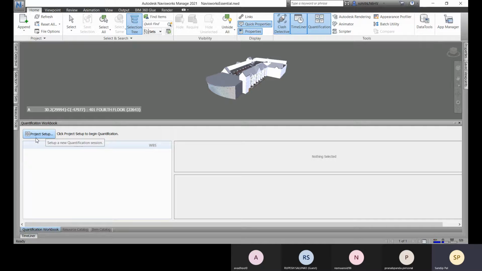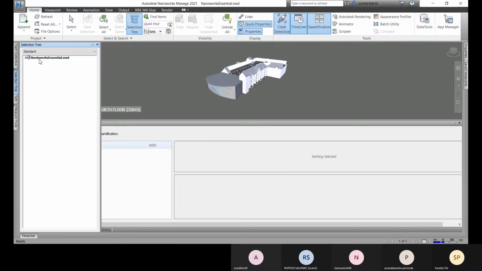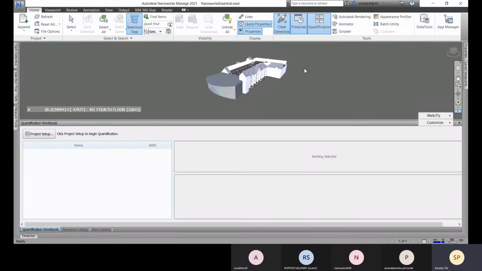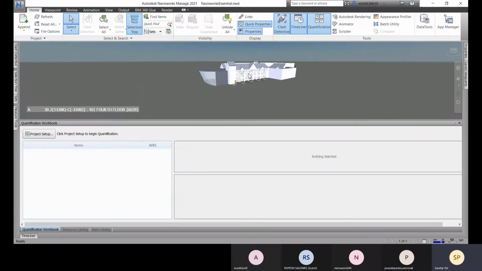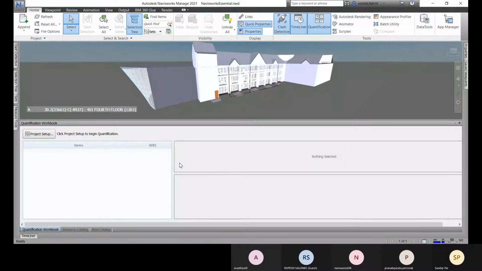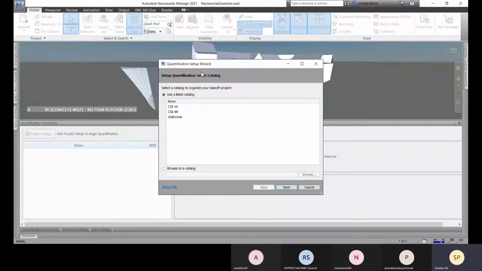Before going into this option, let me show you that I have this NWD model where I have all these multidiscipline files appended within this option. Okay, so here let me click on this select option, and now let me show you that this is the model. Okay, so I'll go with this project setup, and it will ask you to select a catalog.